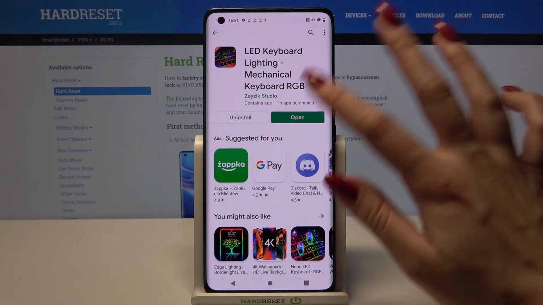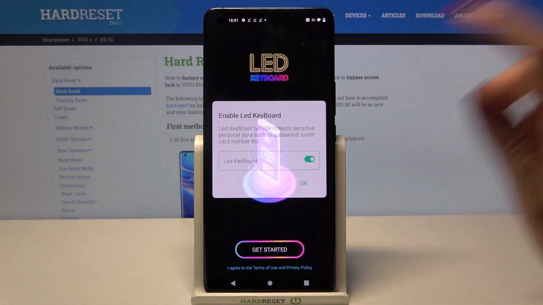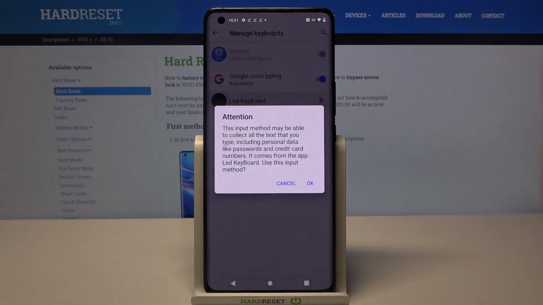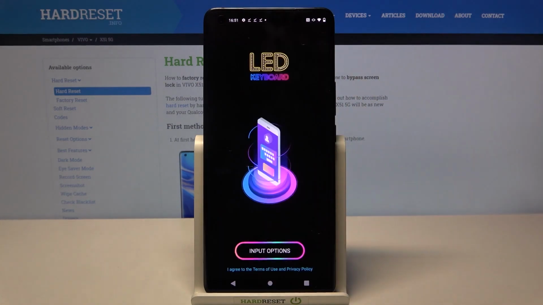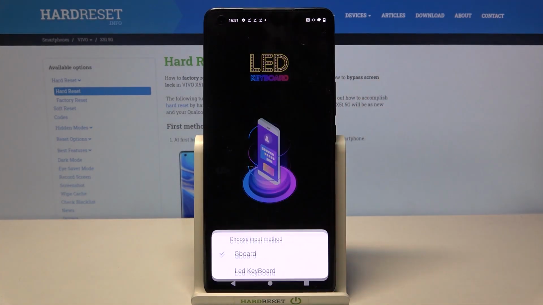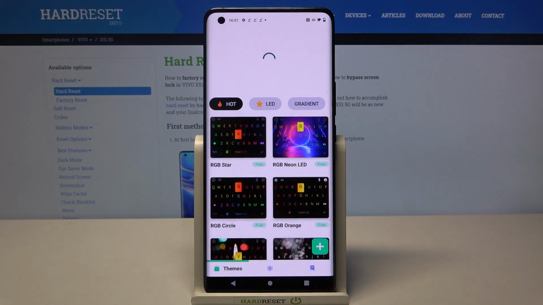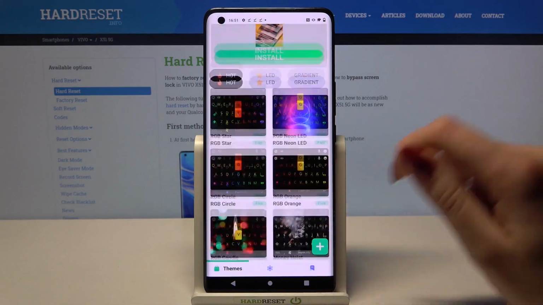Then open it and tap on Get Started. Choose OK. Tap on the switcher next to LED keyboard and click OK again. Now tap on Input Options and choose LED keyboard one more time. Over here you can pick the one that you like the best.